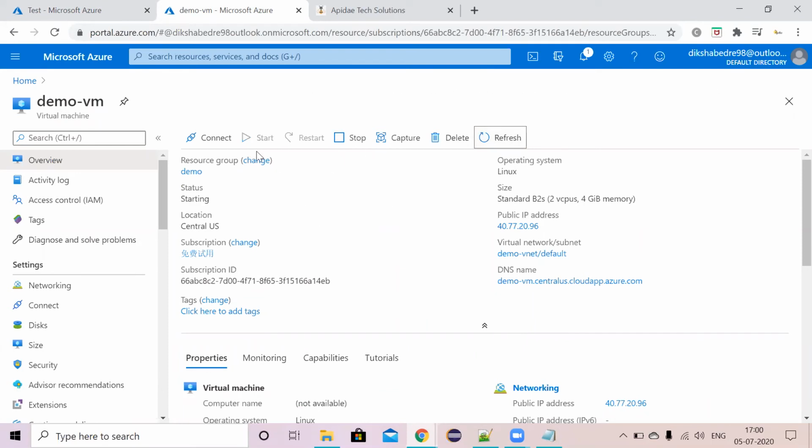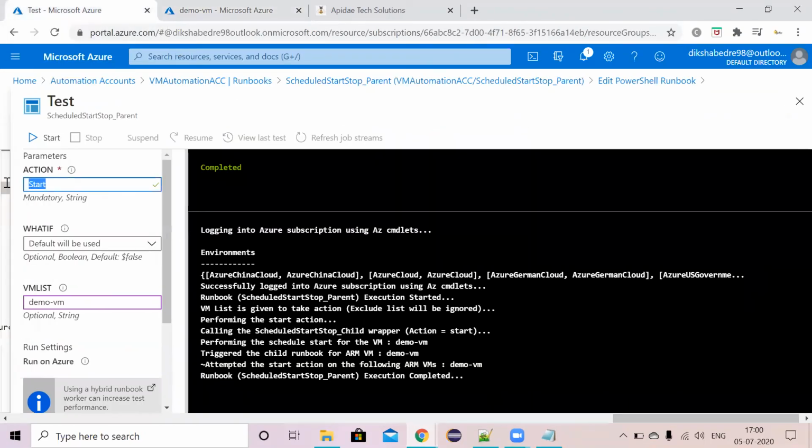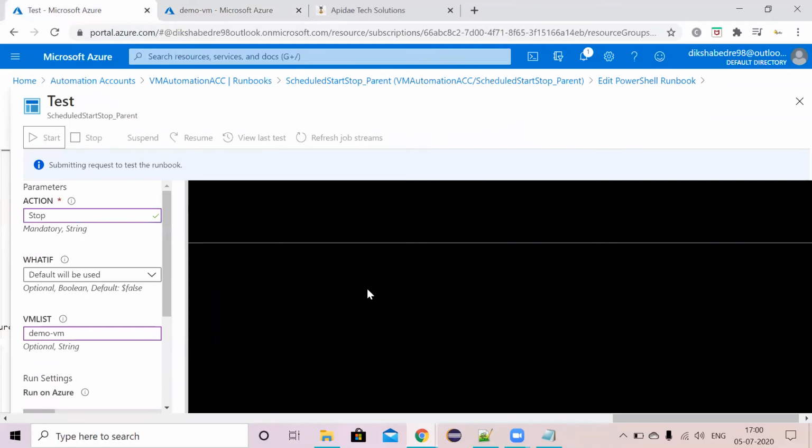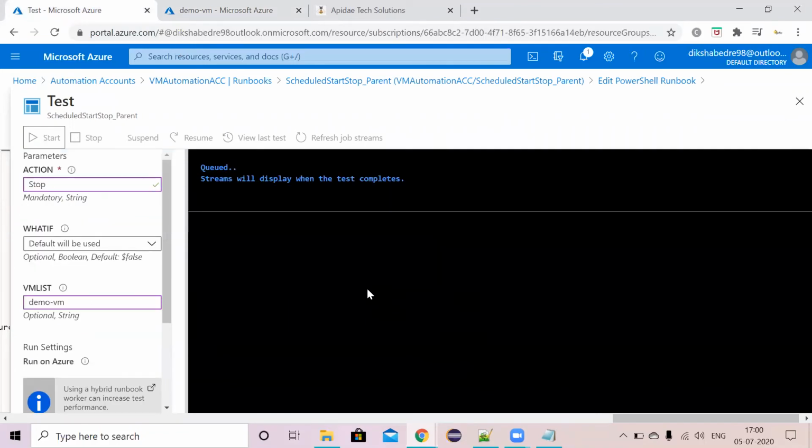So if we refresh, you can see the start button is invisible, meaning it has started. If we click on stop, then it will stop. So if we want to do it manually, we can do it from here only. Here we can do stop. We click on stop and let's check. The same VM will get stopped. Sometimes the run books won't reflect. It will reflect after some time, 15 to 20 minutes. So we just need to check and wait.